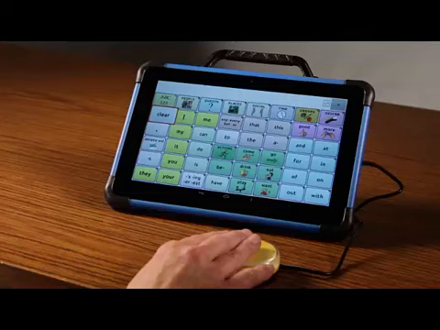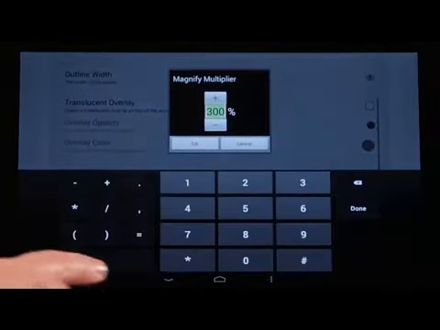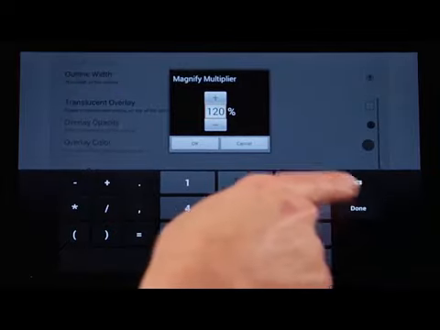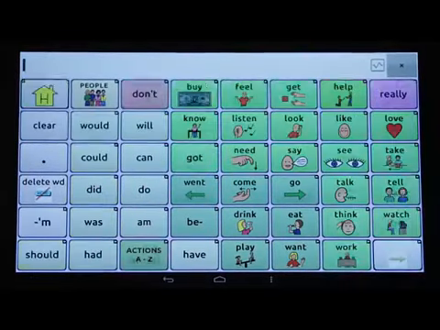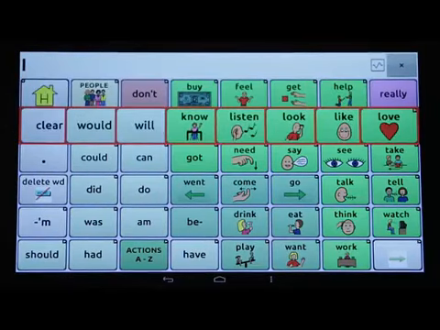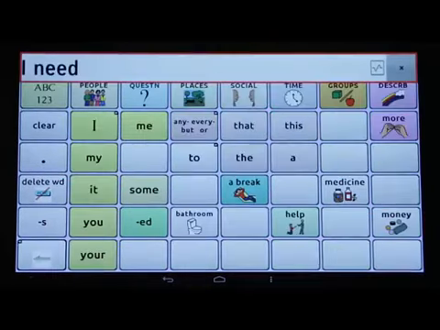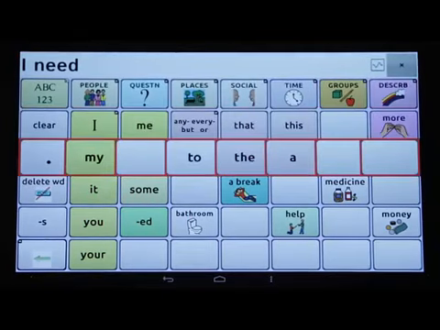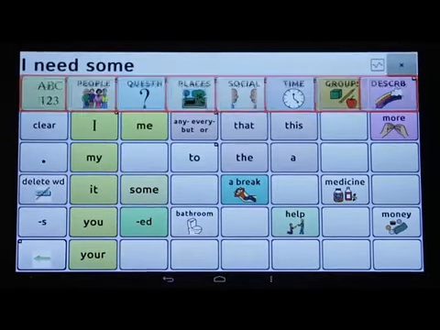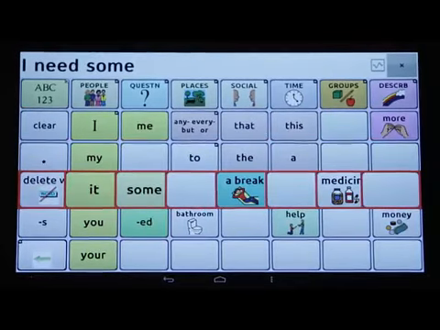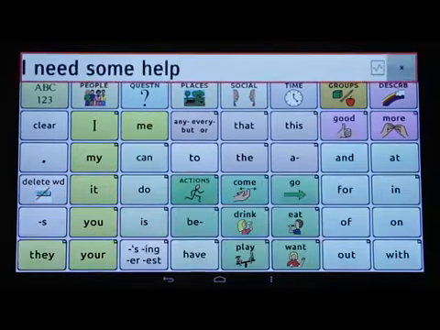This example will be with WordPower 48 and a row column pattern and adjusting the magnification to 120%. I need some help. I need some help.